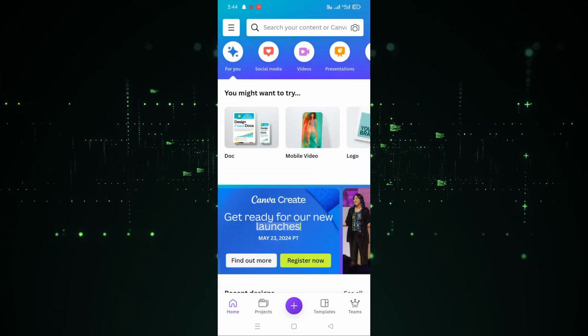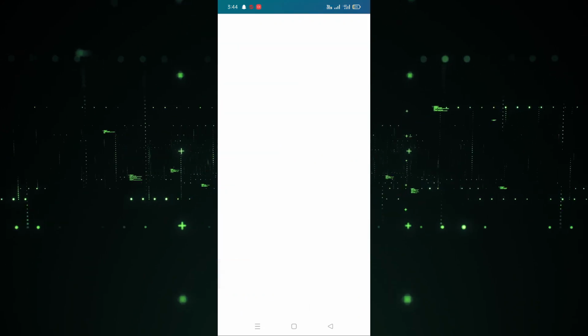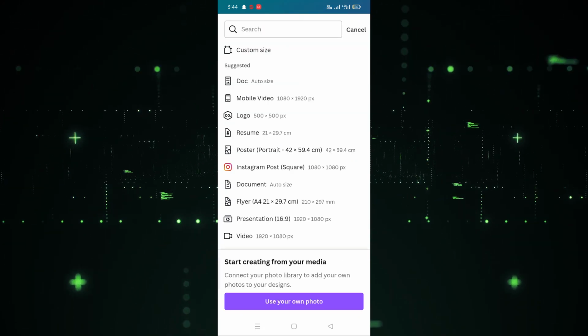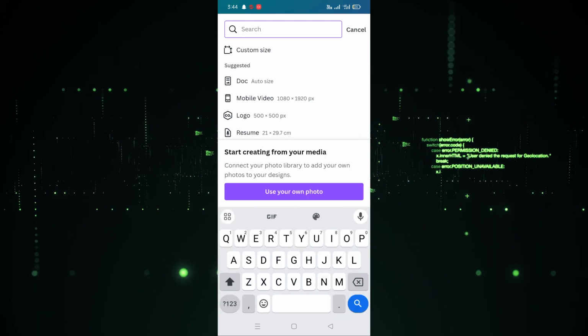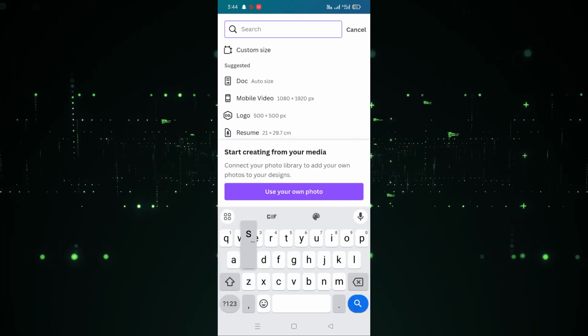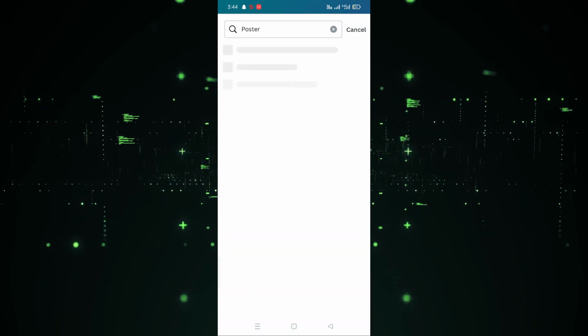Now simply what we have to do, as you can see, there is a plus icon. So we have to click on this. And after clicking on this, now you have to search for what you want to use and which template you want to use. For example, I'm going to search for the poster design. So let's search for the poster and now press enter.